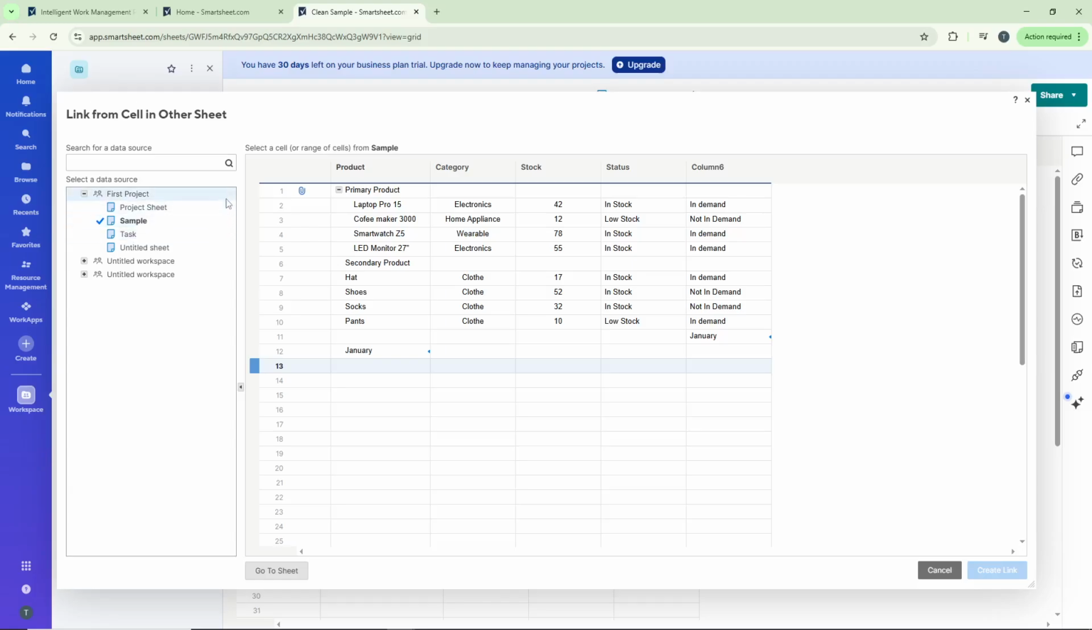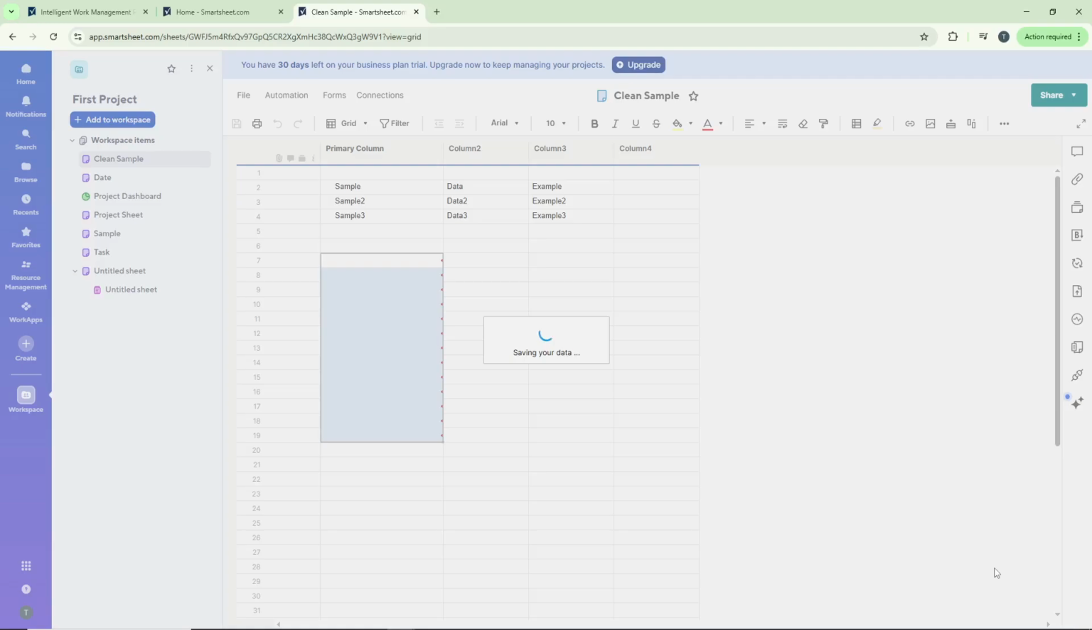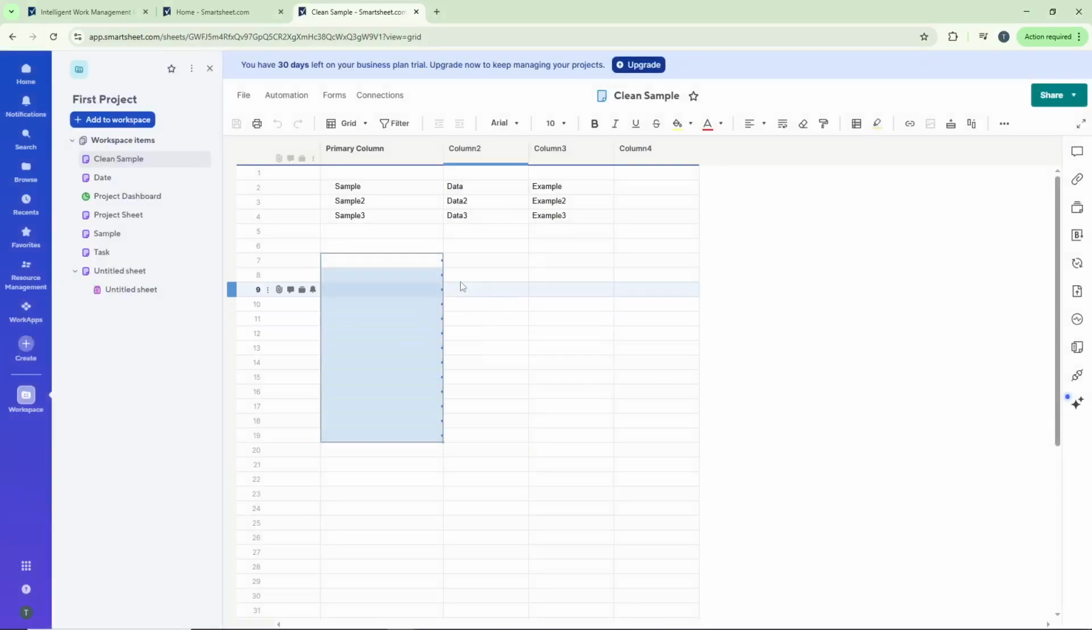Smartsheet gives you flexibility here as you can choose to link to the entire sheet, a specific row, a particular column, or even an individual cell. Select whichever option best fits your needs and makes the most sense for your workflow. After you've made your selection and configured exactly what you want to link to, click Create Link. Smartsheet will process this and establish the connection between your current cell and the destination you've chosen.